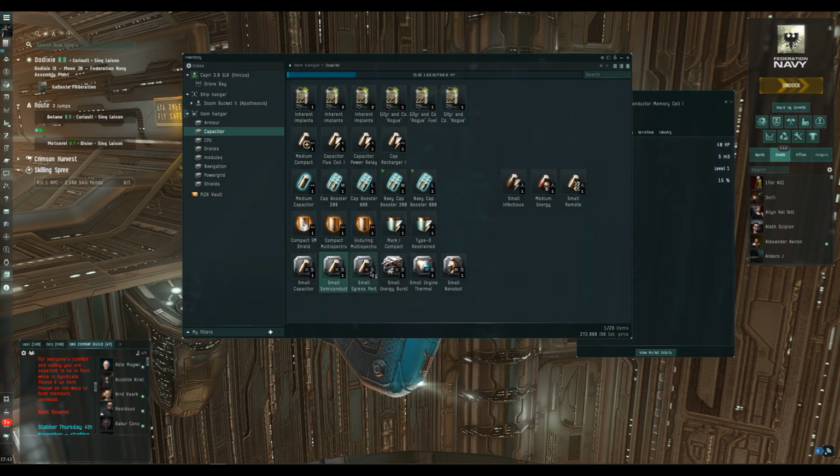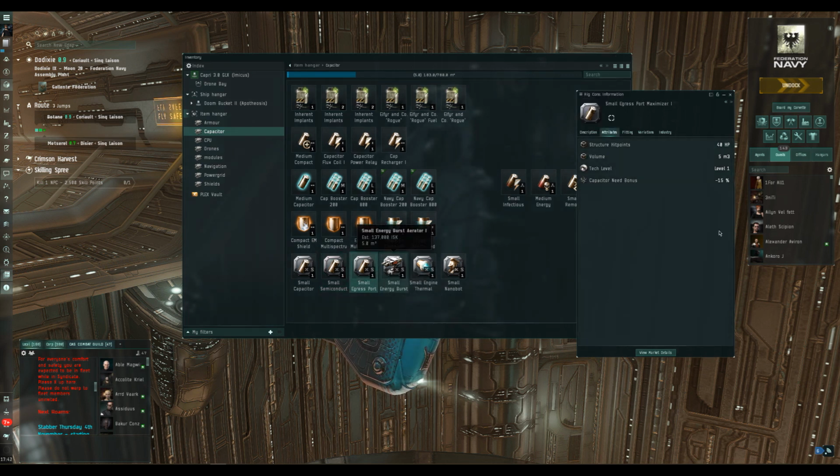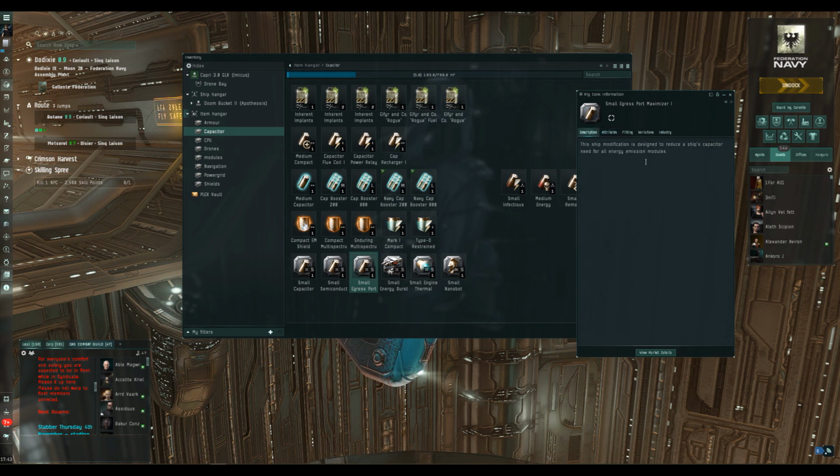Then we've got some slightly different ones. We've got the small egress port maximizer. That's actually going to reduce the capacitor need for your energy emission modules. So again, if you're transmitting capacitor and the ship is tailored for that, these rigs right here will boost the efficiency of the cap transfer, especially when you're transferring to each other, both taking advantage of those kind of rigs.